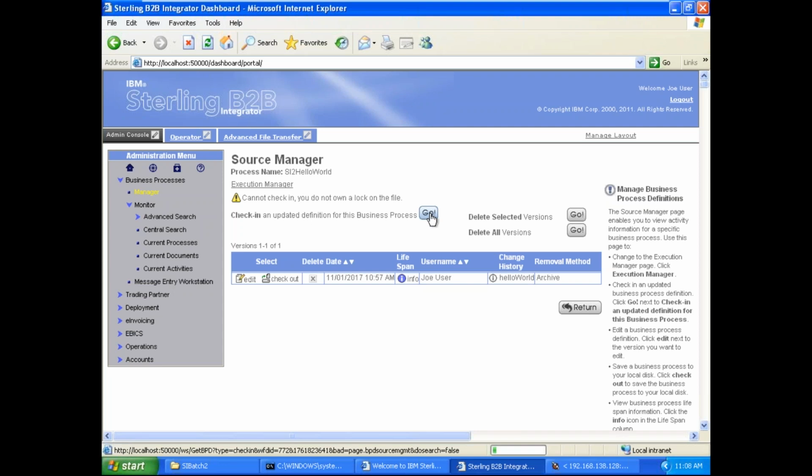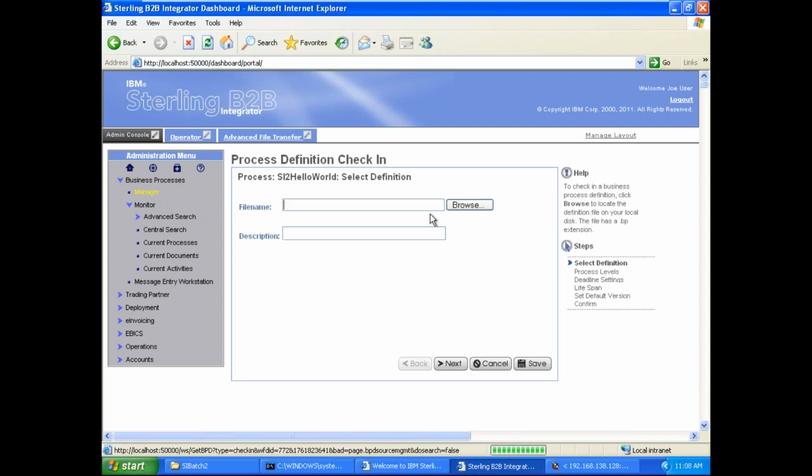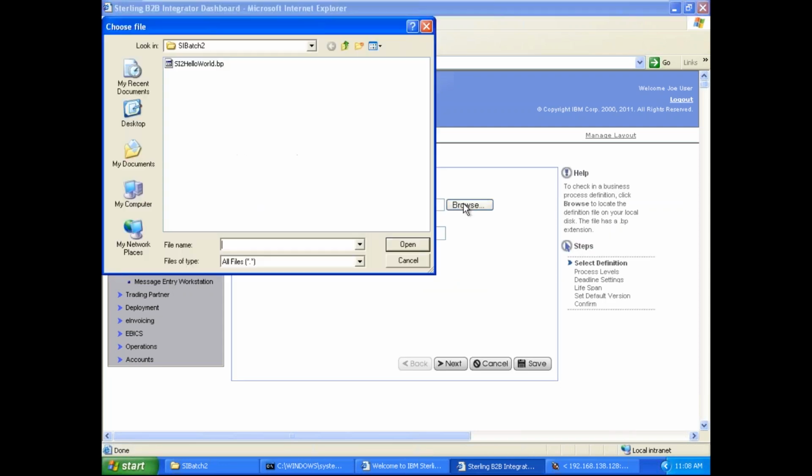Actually I do not use GPM to write the business process or other things, so that is the problem.